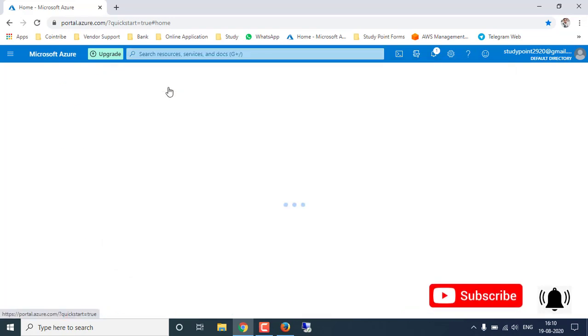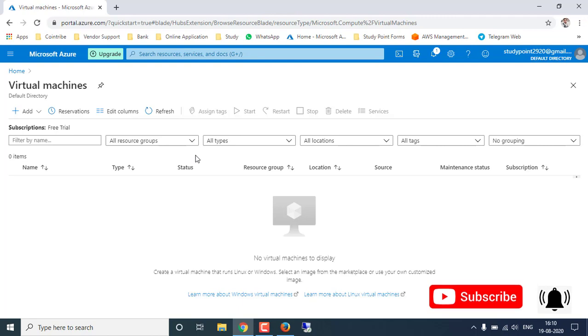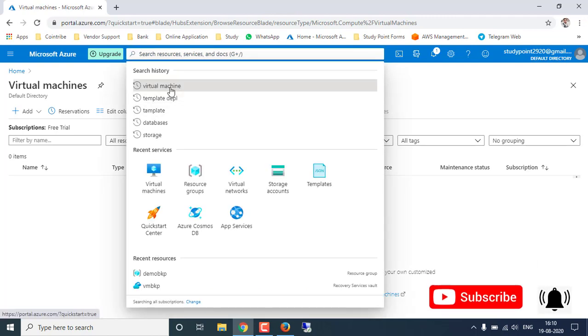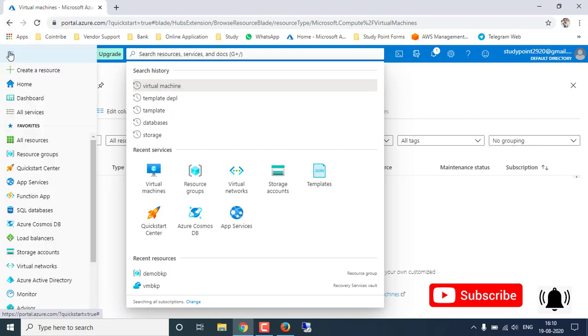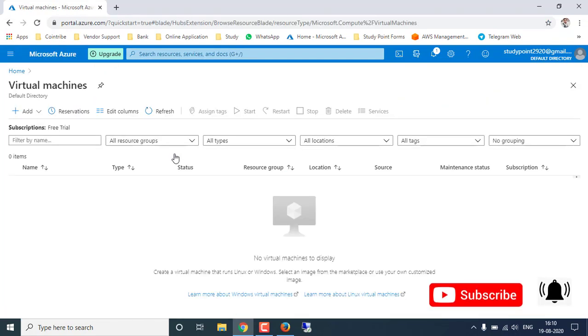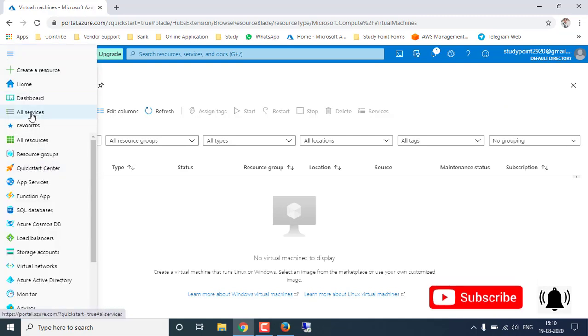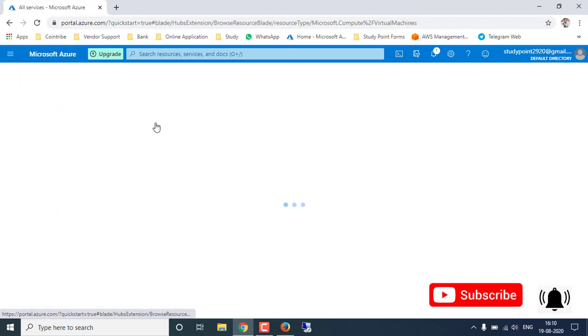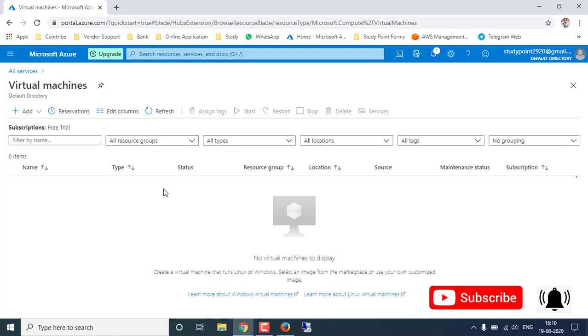If we click on here, then we go to the same window. Whether you search and open virtual machine, or open it like this, or like this, we go to the same window after clicking on that.